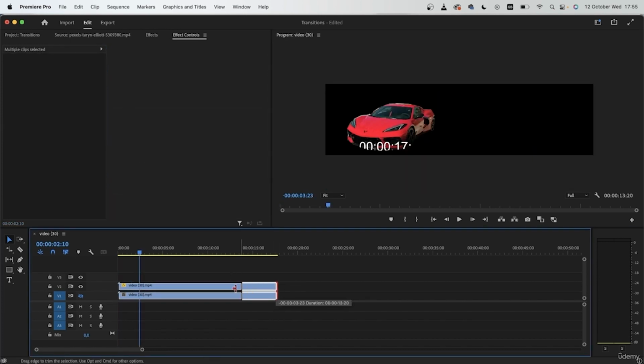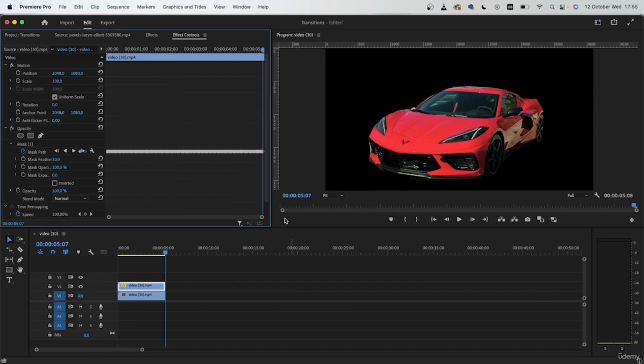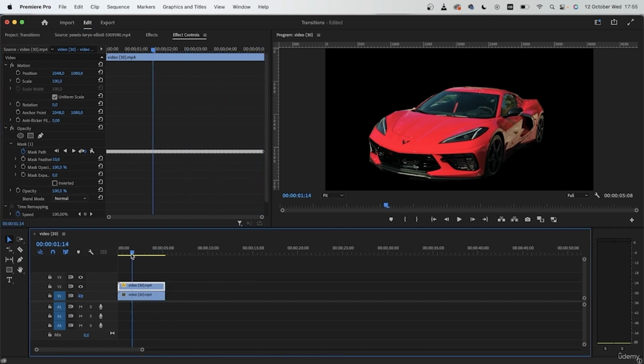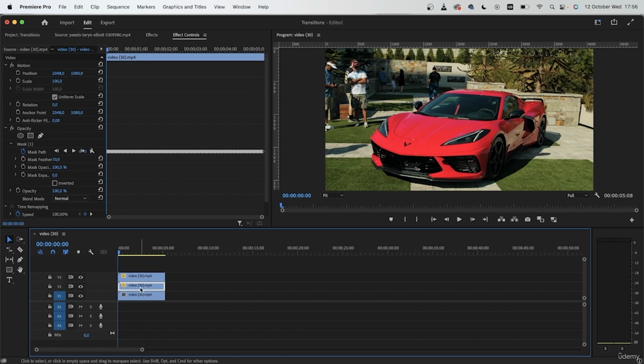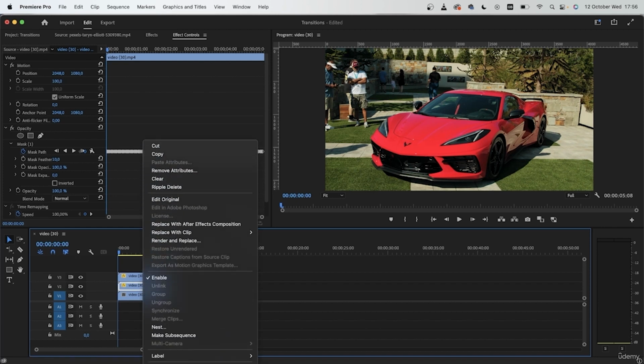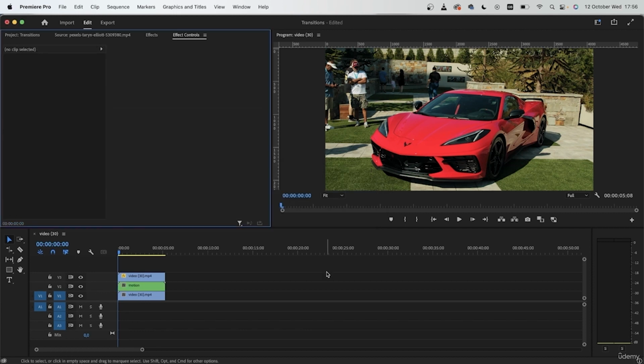Cut your video if necessary, and then track the mask. So because the car didn't move as much in this video, Premiere Pro did a good job. Now duplicate this and nest this layer that we just made the mask on. Leave the duplicate alone and just nest this. Let's call this motion. So you should have something like this.